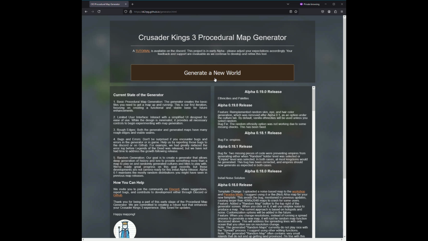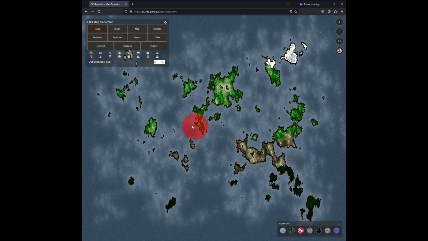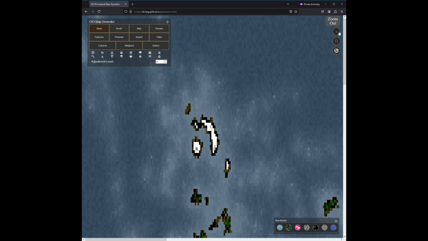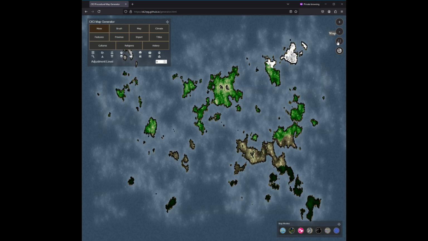Click Generate a New World, and you'll see this little loading screen, and in just a second or two you'll get this low-res generated map. You'll see a toolbar up in the top left corner, map modes down in the bottom right corner, a zoom in, zoom out button, wrap button up here in the top right, and also just a random map or random new world button here in the top right. This is to generate a noise-based map. Up here in the top left, the toolbar is really the heart of where your work will be.